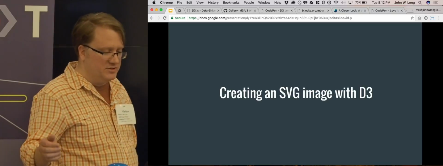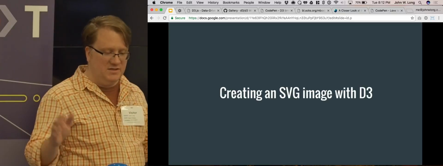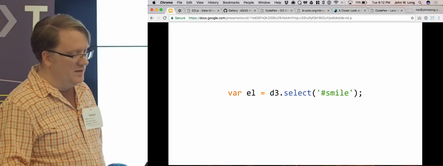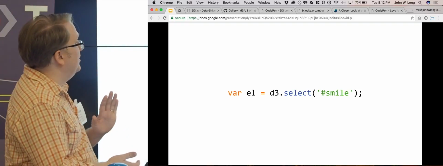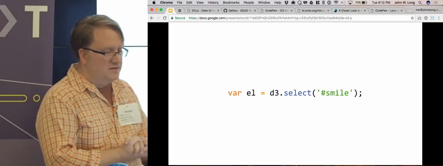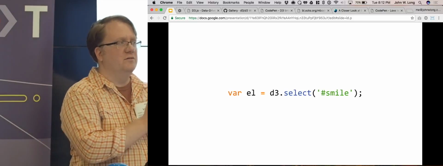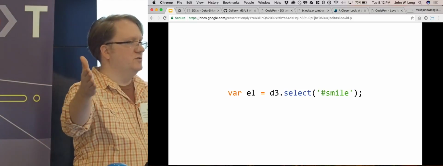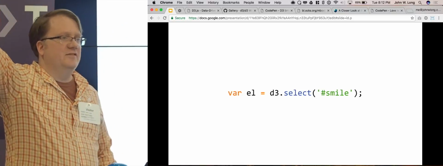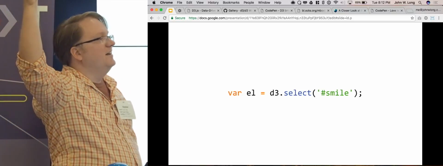So I wanted to talk about just creating a regular old SVG image in D3. How would you go about doing that? So before I get into this, jQuery. Everybody used jQuery or have some familiarity with jQuery? Okay.